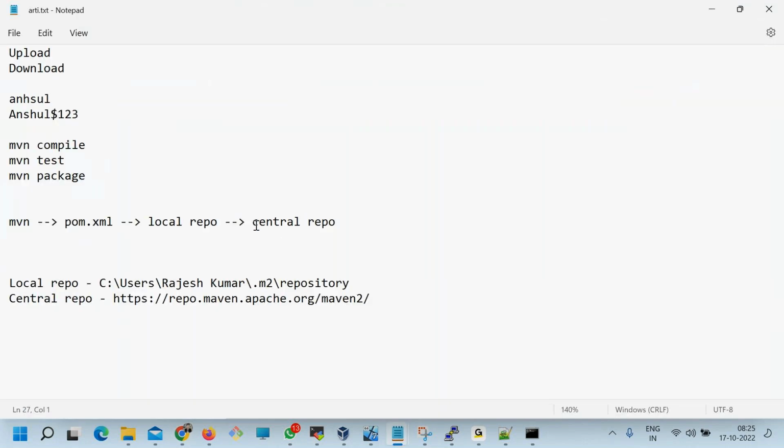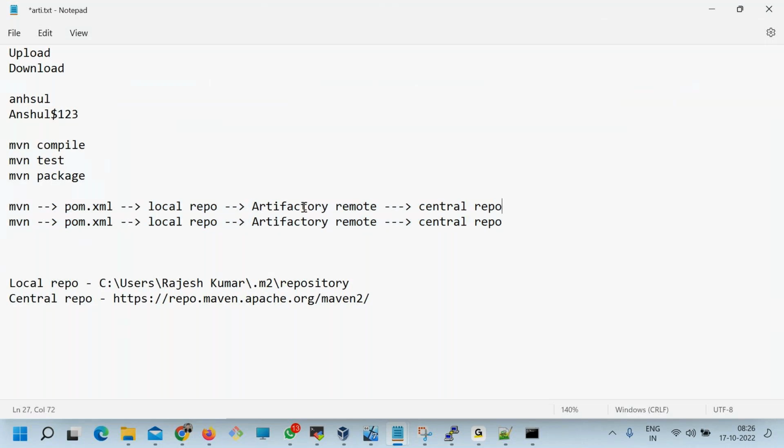So now what will we do? It will not go to Central. It should go to Artifactory now, and then Artifactory will download that from the central. Understood? Earlier the flow was like this, and now the flow should be like this. Make sense? So that is how it works.